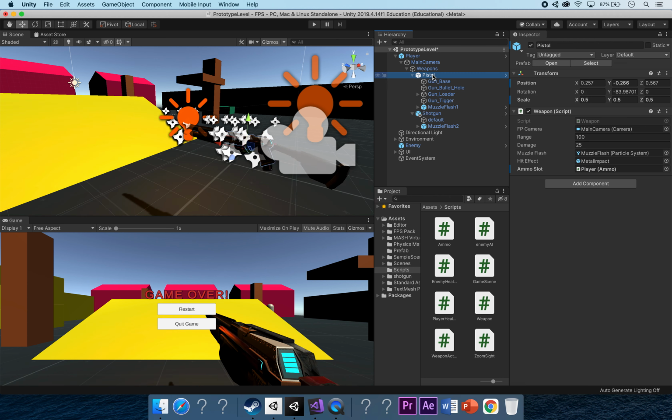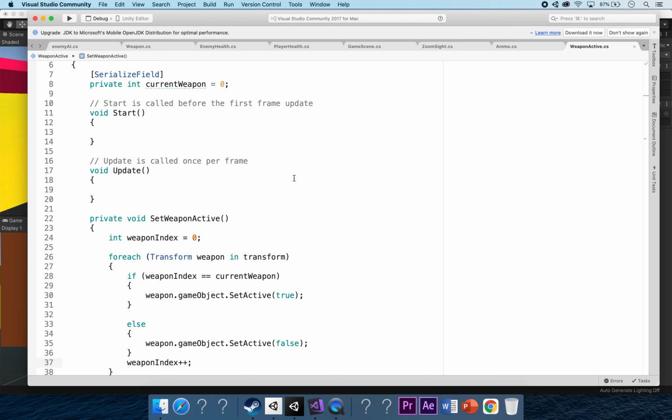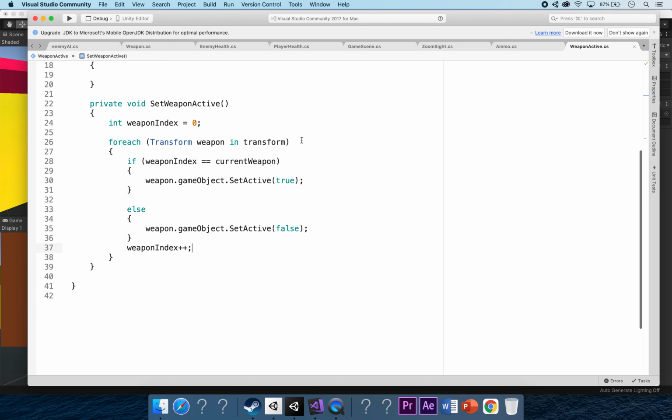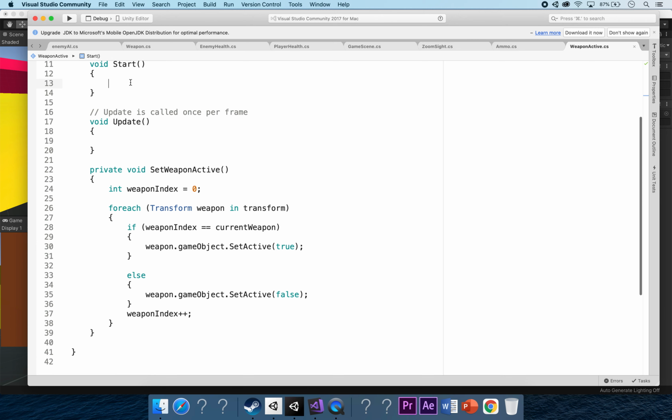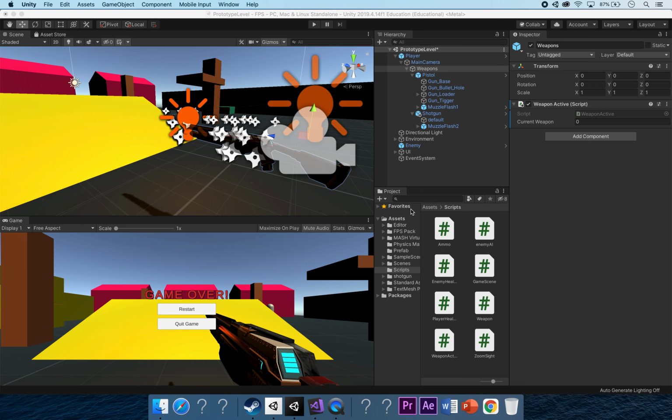So let's make sure that hopefully this whole weird mess, so the shotgun should disappear on weapons. Oh, I know why it hasn't. We have an issue with our script. We haven't asked it when we want SetWeaponActive to start. Well, we want it to work right at the start. So what we're going to say is SetWeaponActive. There we go. Let's quickly save that.